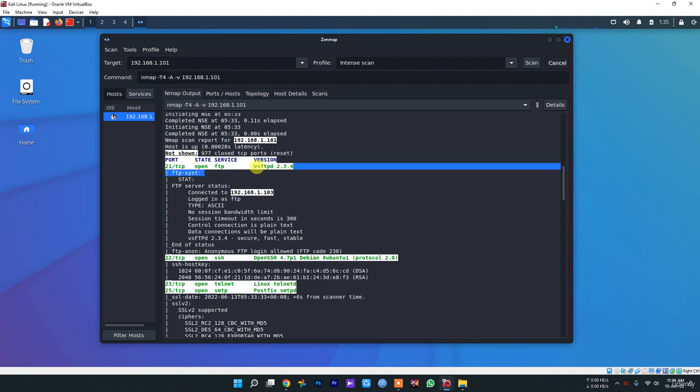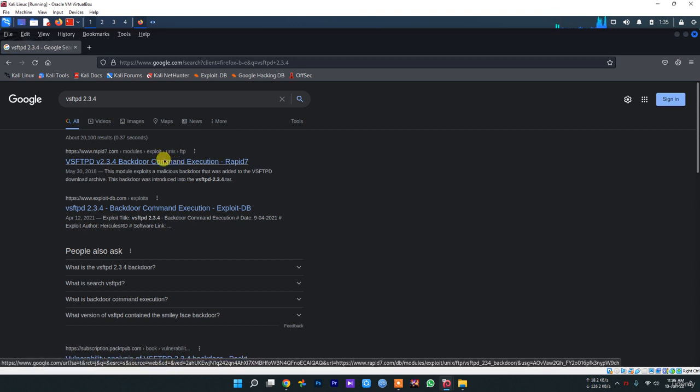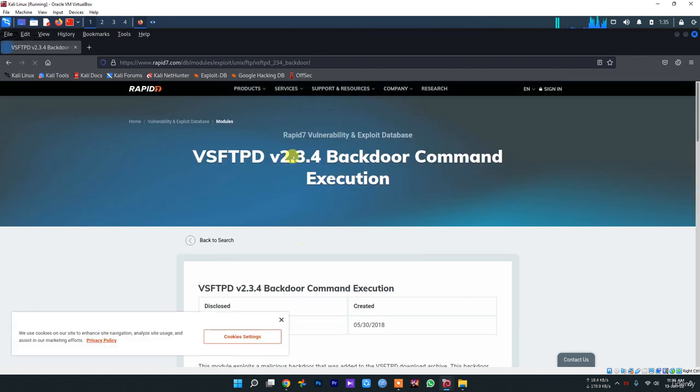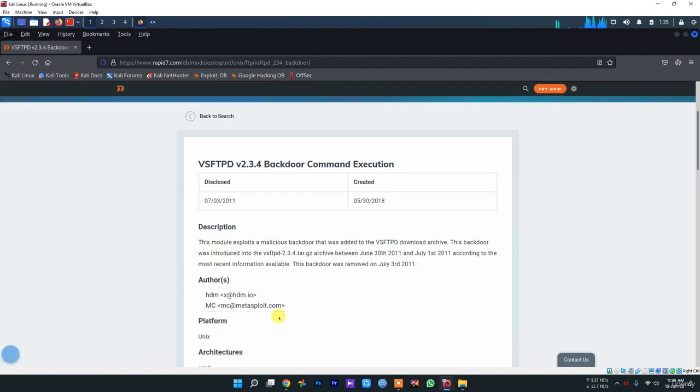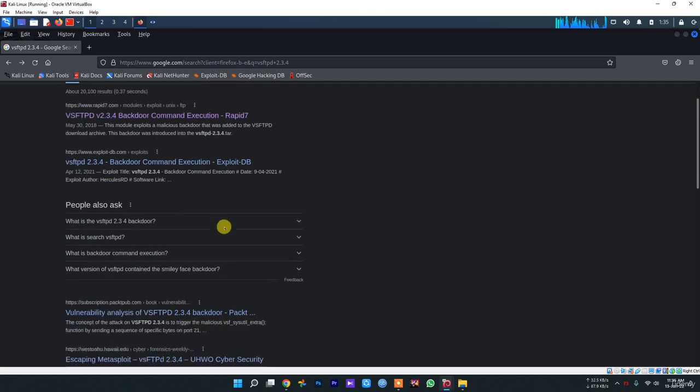If you just copy the version name and search it in Google, let's search it. As you can see, this is a backdoor command execution. So you can literally Google this and see if it has any issues or misconfiguration, and it will show any code execution exploit. As you can see, this has a backdoor command execution.